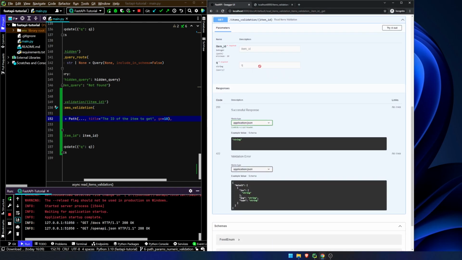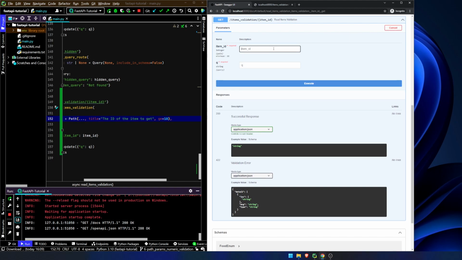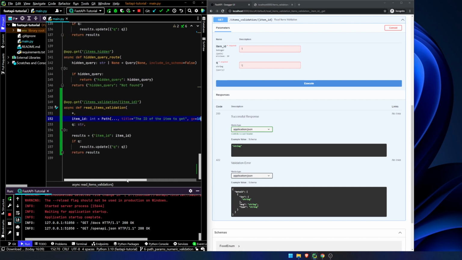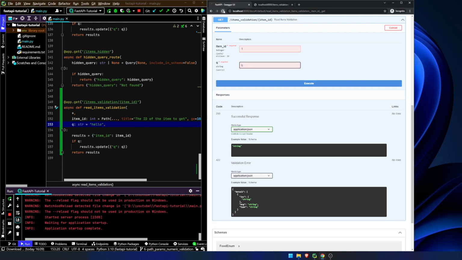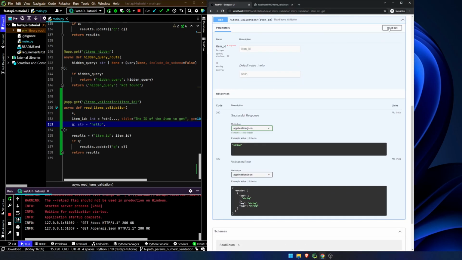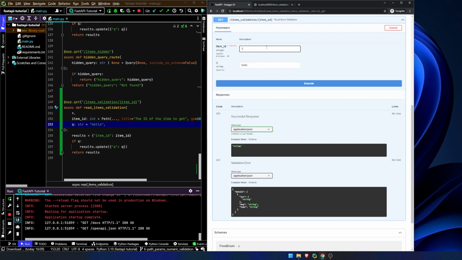So we refresh the page, and we can see here we have a minimum of 10. So we try it out, and we put in 1. This should not work. Oh yeah, and we need this to be required. You know what, I'm going to set a default on this because I don't want to have to type it in every time I refresh the page. There. So we will set a 1 here, and that's still not going to work.